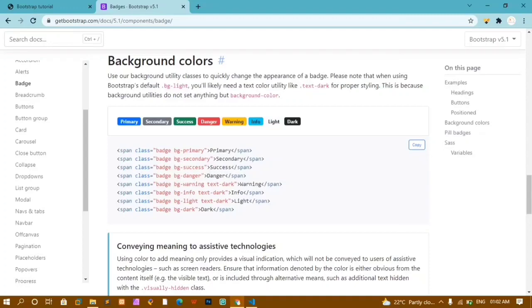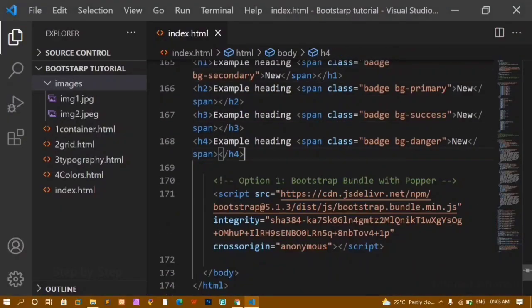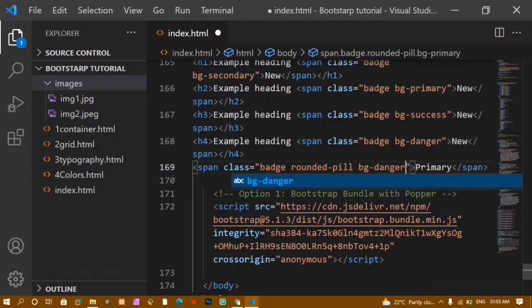Now we have already seen background colors. Now pills are nothing but badges like this. You just have to write rounded pill and whatever color you want. I'm going to copy this first one and paste it here. Inside this span tag we are having this badge. Here we have given rounded pill and a background color, let me write danger.